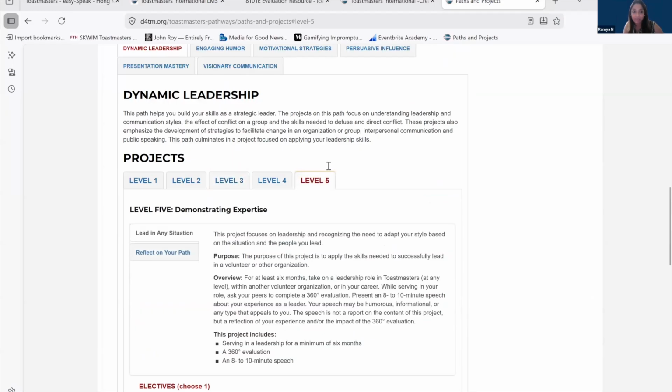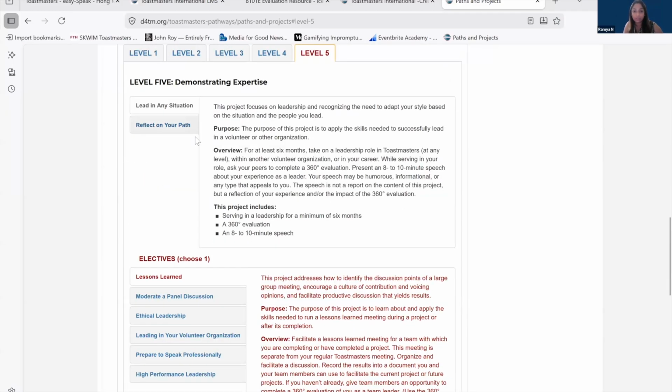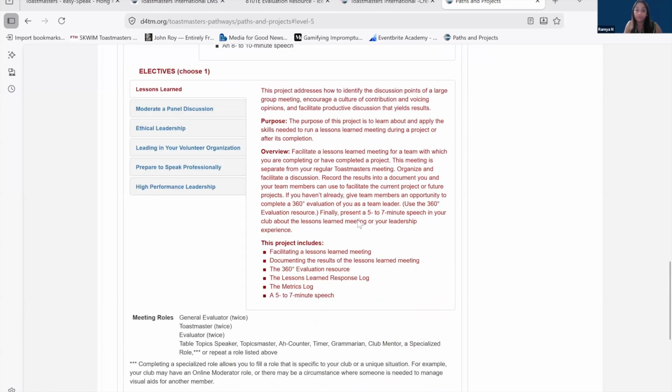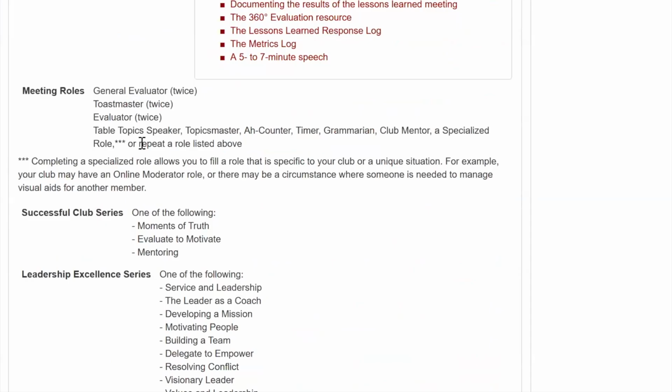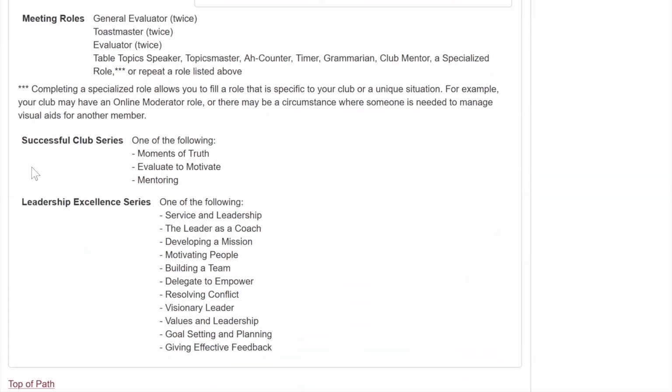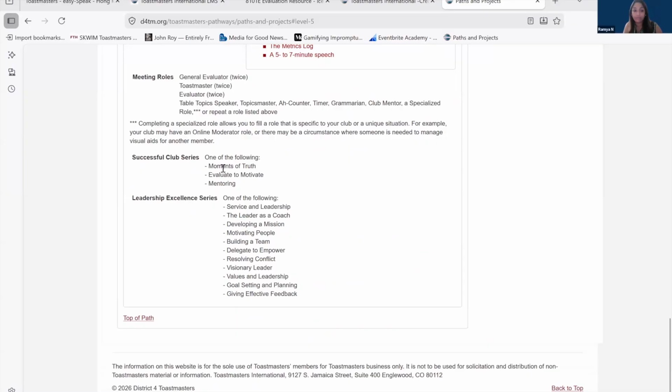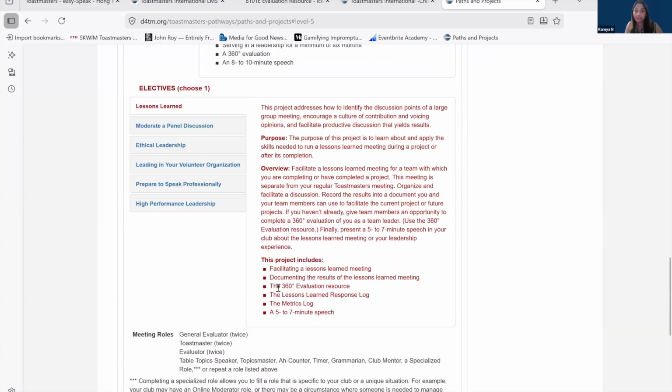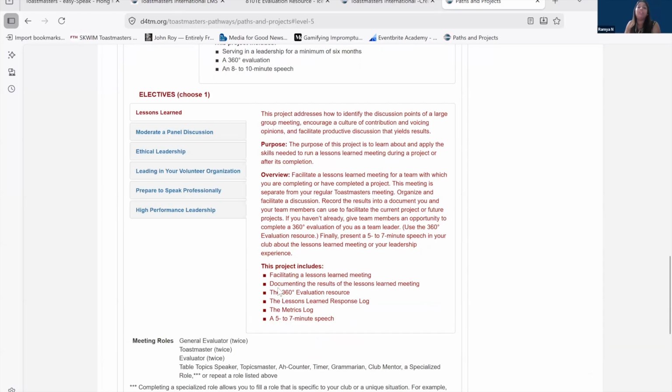If you see level 5 now, you can see there are two specific projects that you need to complete. And then you have one elective to do. Then you have the meeting roles that you need to do, that is GE twice. You have to do 7 meeting roles in order to complete level 5. And then you have to do one project on Successful Club Series and one on Leadership Excellence Series. So this is all the information you need for completion of a level.